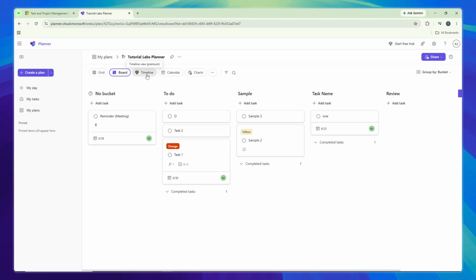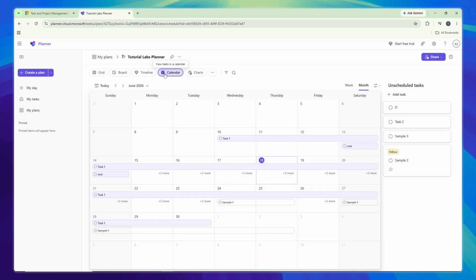After that, click on Calendar to change to Calendar View. This displays all your tasks organized by their due dates on a traditional calendar layout, making it easy to see what's coming up and manage your time effectively.